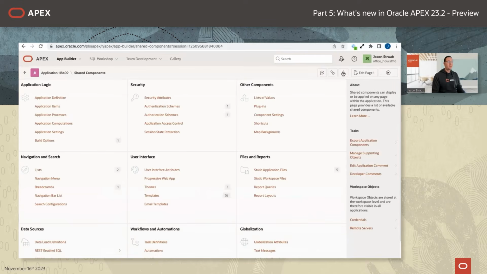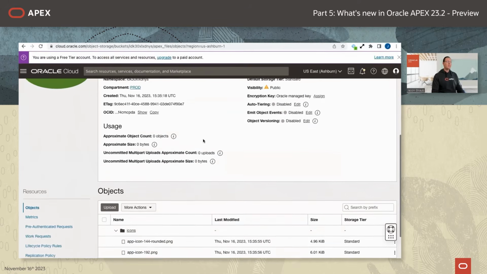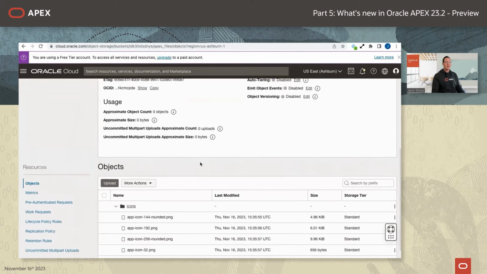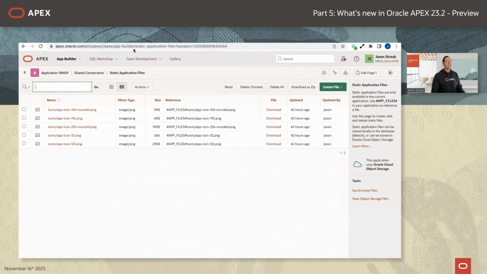Now let's go back to shared components and static application files. You see the interface is exactly the same, except there's this little indicator over here that says, yep, I'm using Oracle Cloud Object Storage. And you see a couple of tasks here. One is synchronize files, one is view object storage files. The reason for those tasks is that these files could be managed outside of Apex, and so Apex wouldn't know about me uploading some extra files. That's what these two tasks are here.